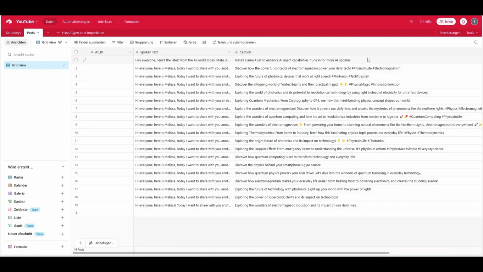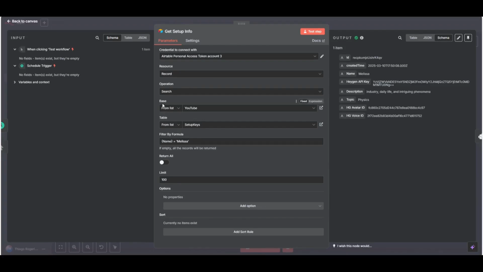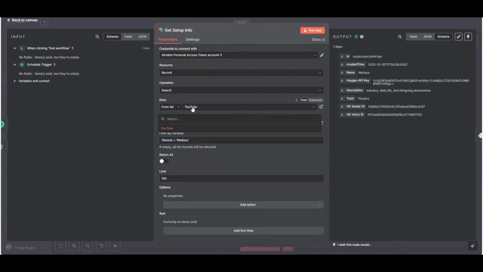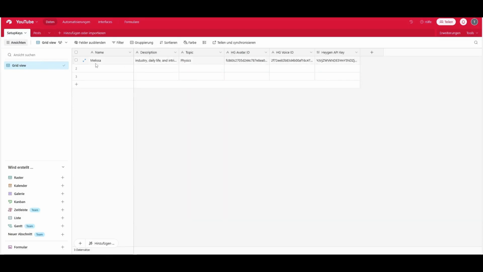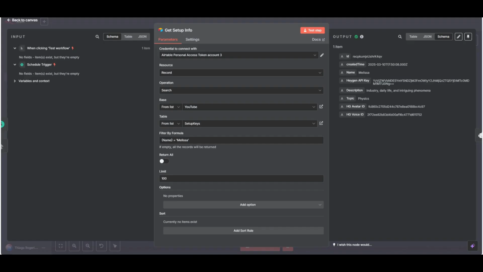After it's run, it generates the speech, the description, and the video title based on the brief description created. Back in the workflow, in the Get Setup Info node, we use the search operation to fetch this data from the Airtable database, pulling data from the main tab called YouTube and the subtab setup keys. We filter by the avatar's name in this case. I only put Melissa, but there could be several other names to generate videos with different avatars and themes. The filtering by name must follow this exact naming convention.